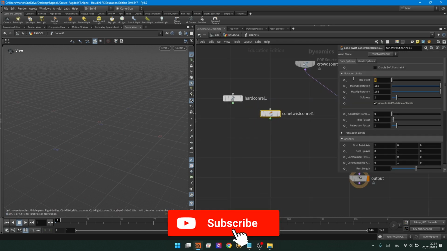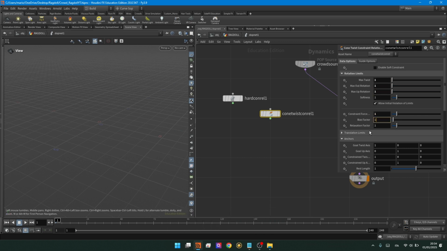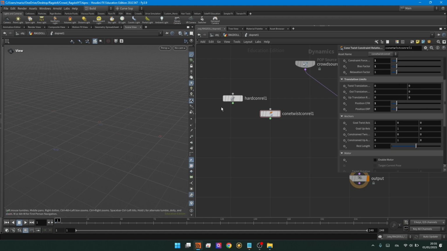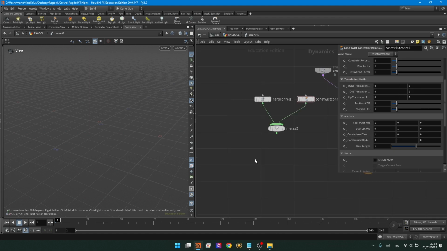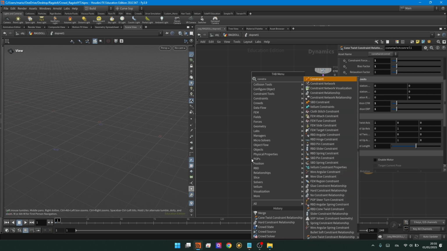So over here I will change every single value to 1. So allow me to just change these values, and don't forget to go into the translation limits because also these parameters are present outside. So let me go here and change this to 1. Now all of this should be correct. The next step is actually to merge these two together. So I'll create a merge node, and then I want to create a constraint network.